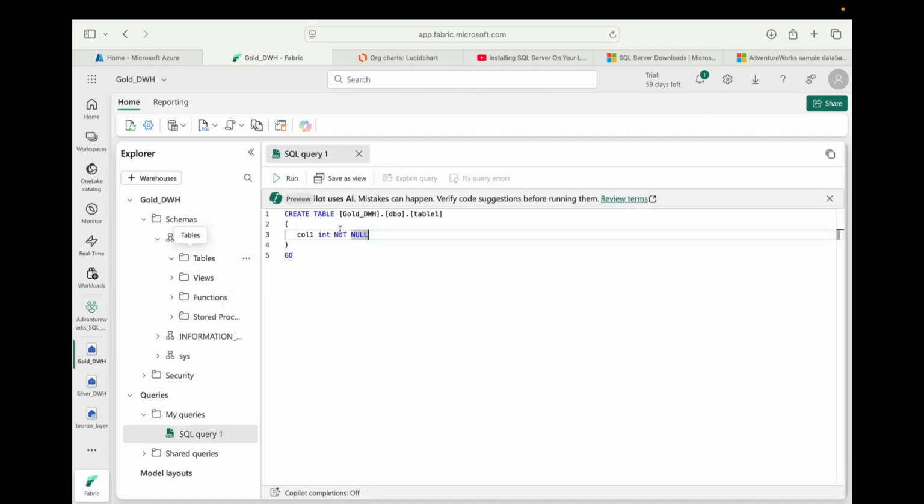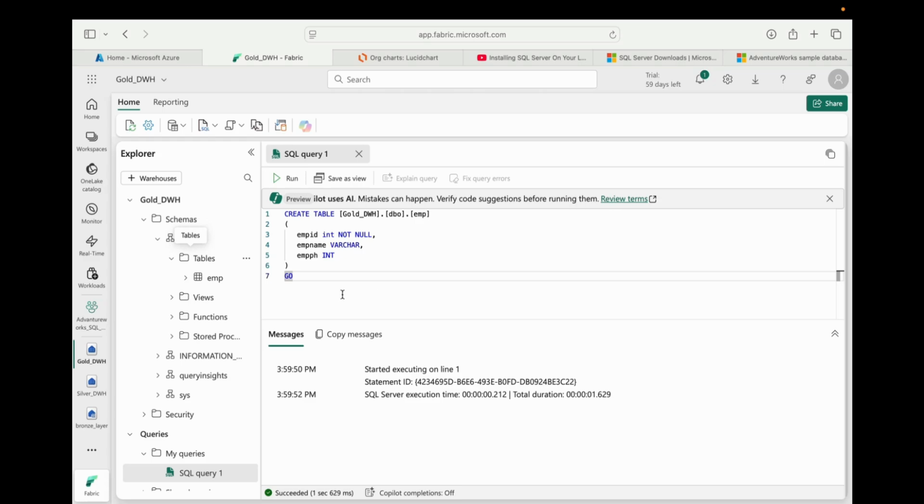You can create your own table for now. I'm creating a sample table here. Let's say EMP, with EMP ID, EMP name, EMP phone number. So good to go, just execute. The statement is successfully executed, right? Now you have a table under the gold layer. You must have at least one single table, then only this tab is going to be activated. Earlier it was grayed out. Now it is activated because you have a table.